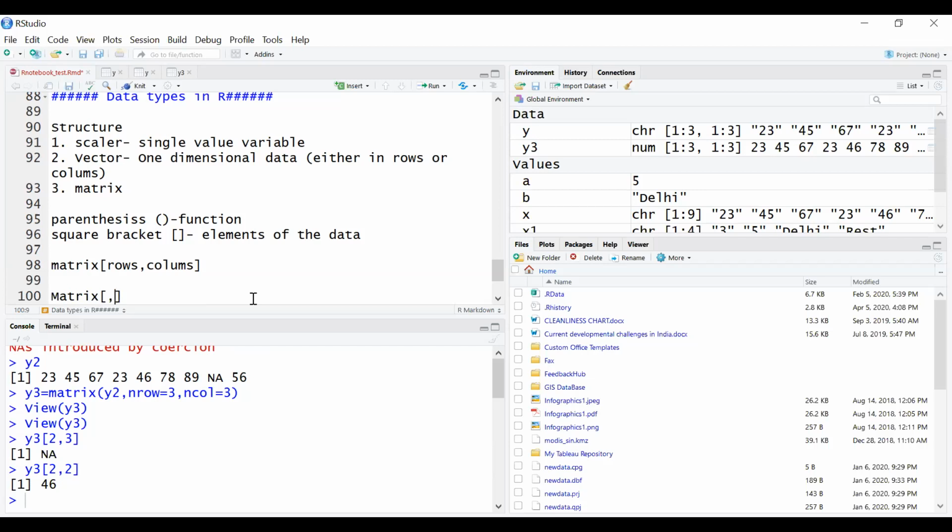I'll not write anything in between, and define my column number, maybe column. So what it will do, it will take all rows. If you're keeping blank, it means keep all, okay? And take specific column. For example, I say Y3 is my matrix. I'm keeping comma and saying take second column, okay? So what it is doing, it is keeping all rows for the column 2.